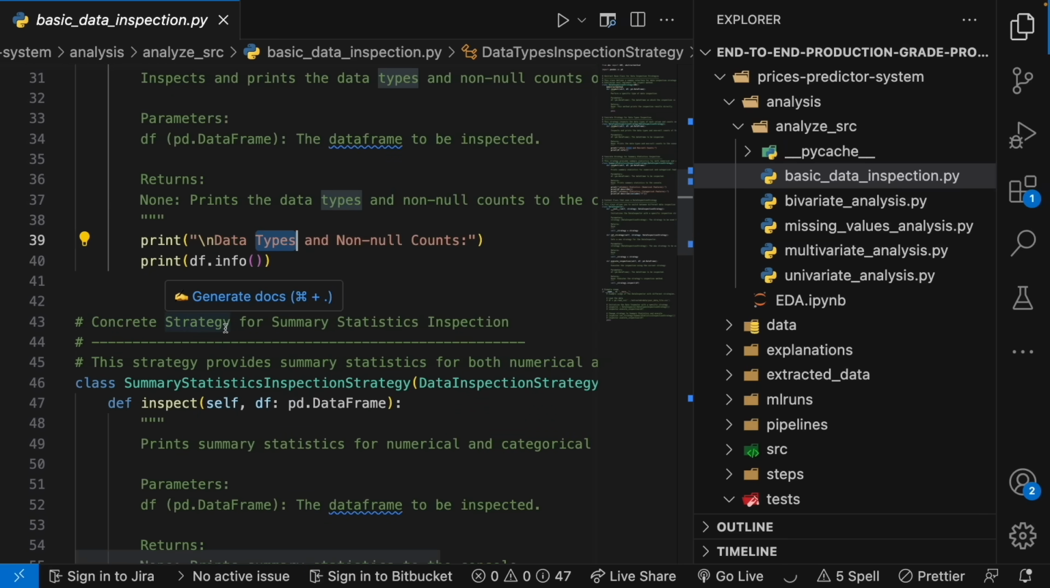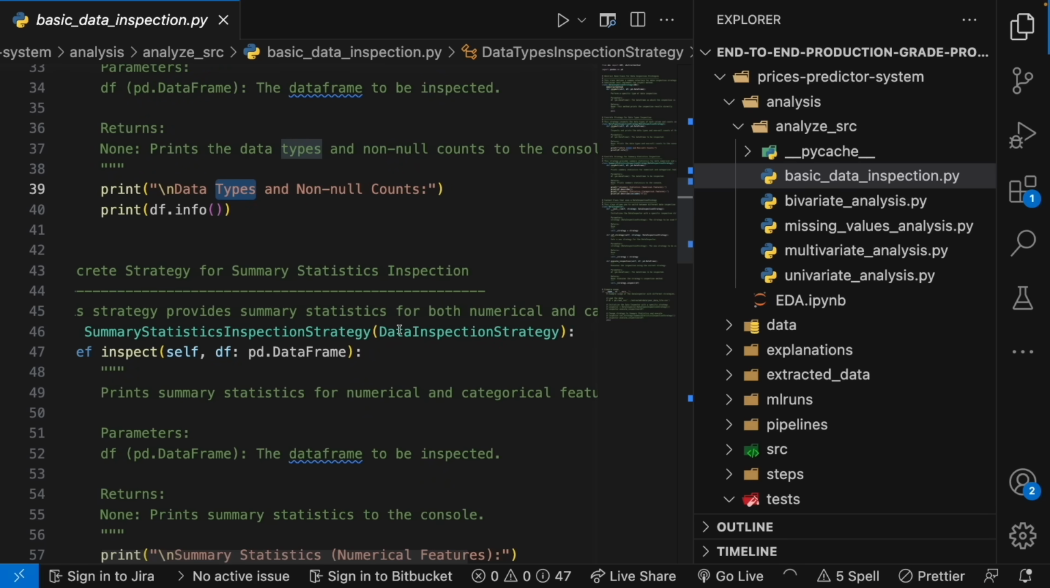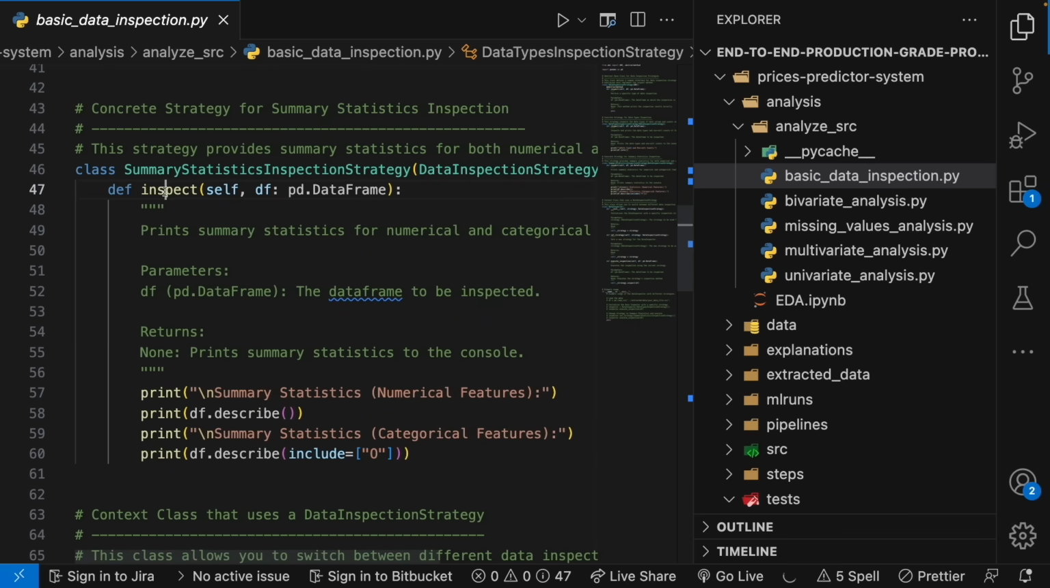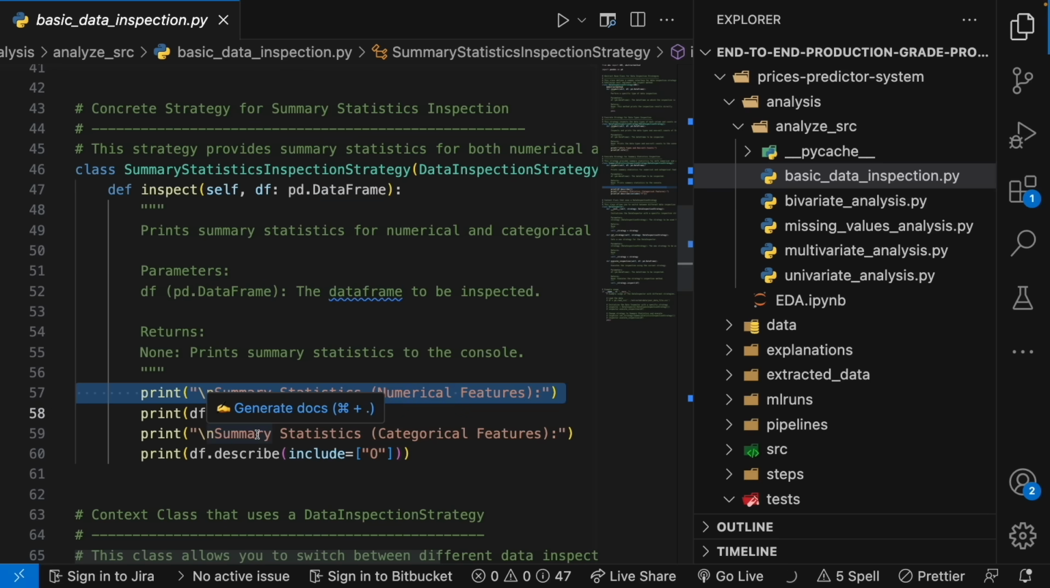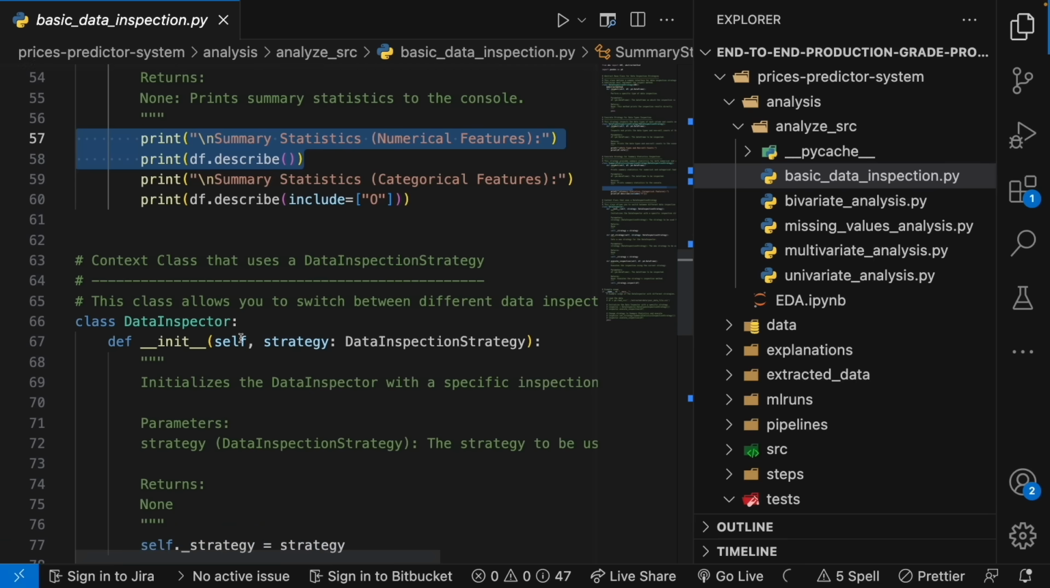And then another strategy, the summary statistics inspection strategy, which is one of the subclasses of your abstract class, the data inspection strategy. Here you create an inspect that takes the data frame. What it does is print the summary statistics of the numerical columns, and then it inspects the categorical columns. So both of them we have printed out. A simple thing has been converted into a very nice set of subclasses, which makes sure that we are not complicating it. This is what is being done by most of the good people out there.